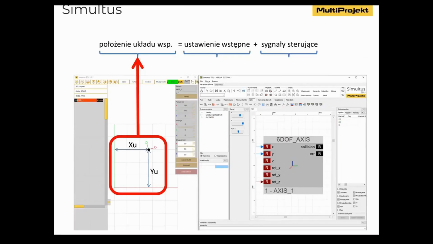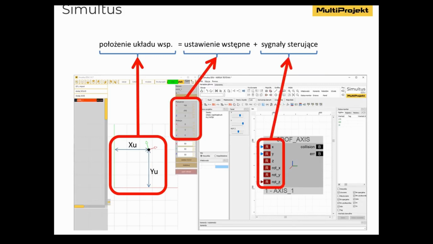The location of the system is the sum of the values set in the Properties window in the 3D view and the values at the 6DOF axis block inputs. The values from the Properties window set our initial coordinate system location. We can change them while the simulation is turned off. These values are the local position of our system in relation to the system to which it is connected.